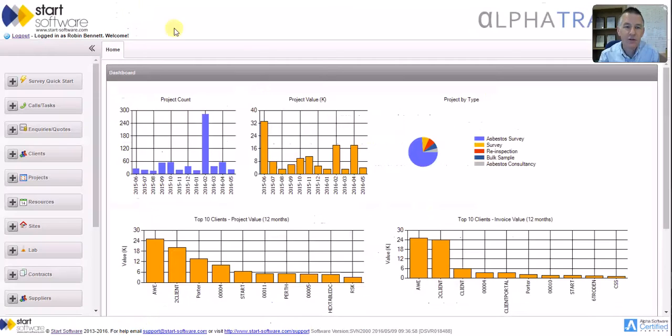So let's have a look back at Alpha Tracker and the scope of the system. Here on the left hand side you can see the menus, and this is what I'll use to run through the scope. But as you can see, when you log in you get a dashboard, and the dashboard is appropriate to the type of user that you are.